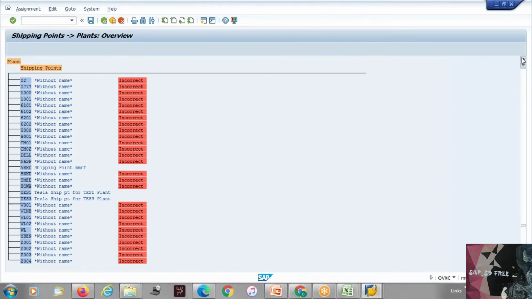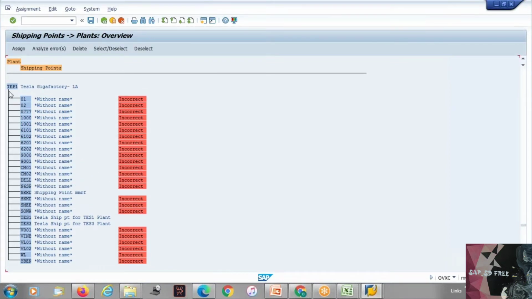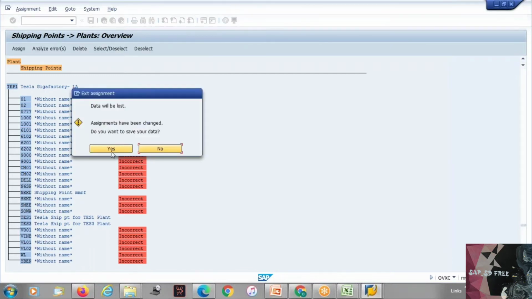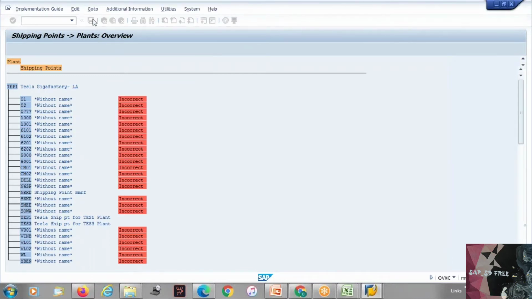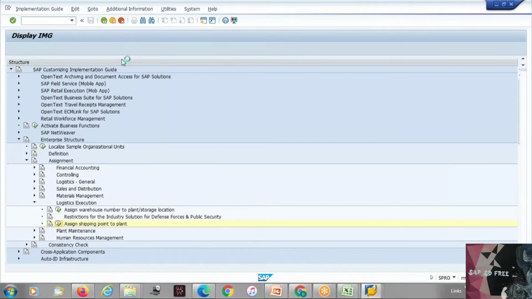You have so many shipping points, but here you can see the plant and the shipping point, the TP1 and TS3 gets assigned here. So basically what you'll have to do is, let's say, let me just save it. It's not saved. Okay, you click on this assign shipping point, assign shipping points to plant, then search for your plant, then click on assign, then you will get that pop-up.